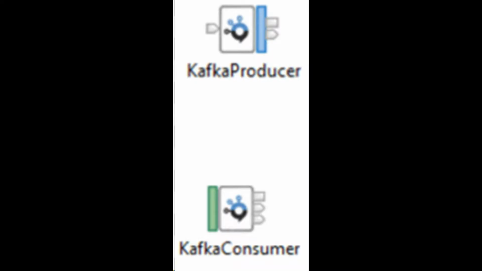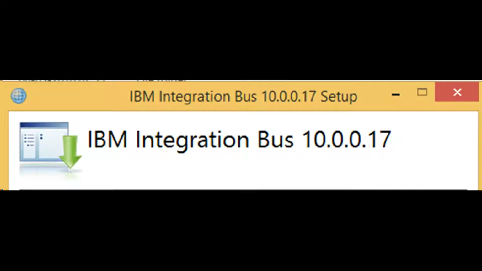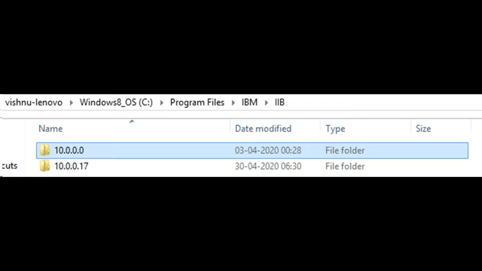Two Kafka nodes were introduced in Fixpak 10.007, Kafka Producer and Kafka Consumer. I have version 10.000 installed on my machine. Time to upgrade. Installation of IIB tool has become so user-friendly over the years. With just a click, you have the software installed on your machine.